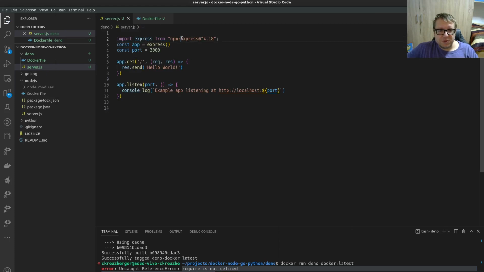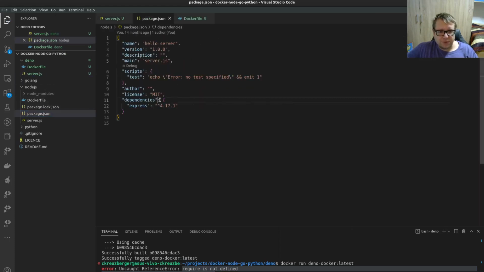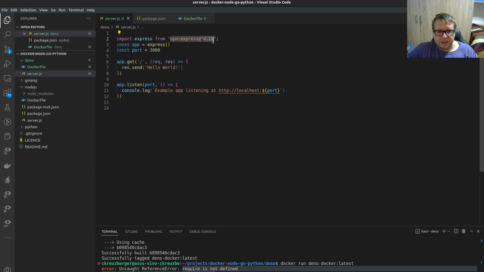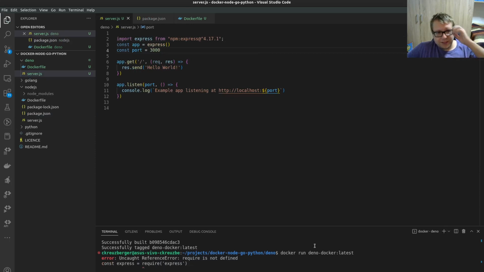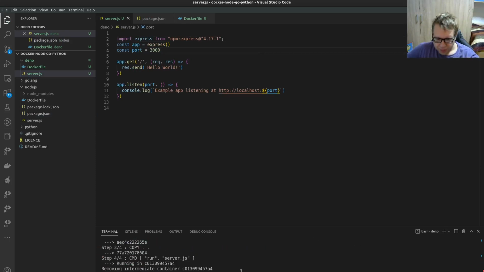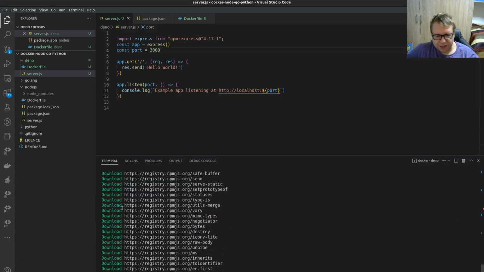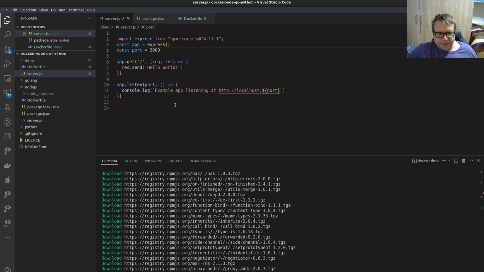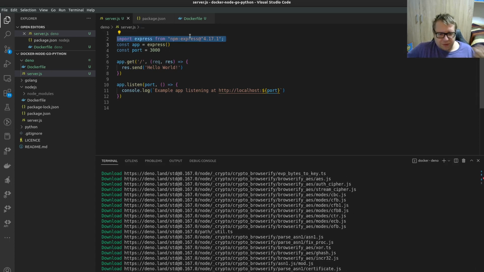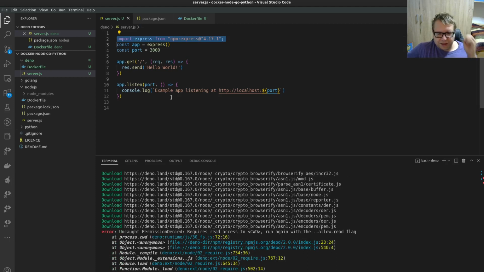And let's make sure we use the same version for comparison, so 4.17.1 instead of 4.18. This is just so we are comparable. And let's build this. There we go. And now let's run this. Let's see what happens. Immediately you can see when we run the container, it starts downloading stuff. This is basically this last command, interpreted as, okay, we want to get this file and we want to use that file.